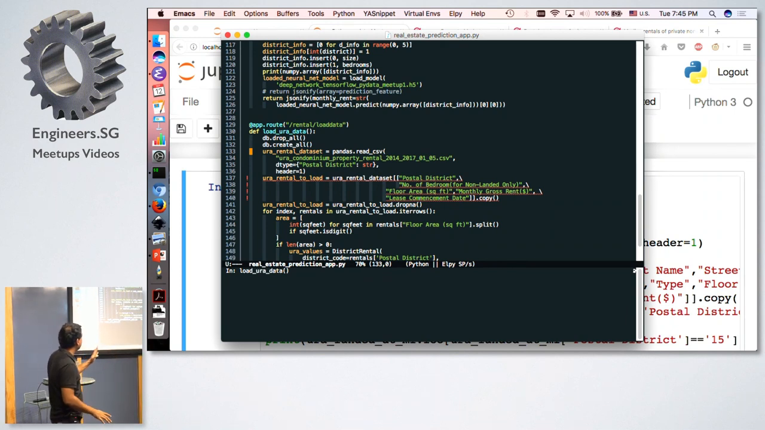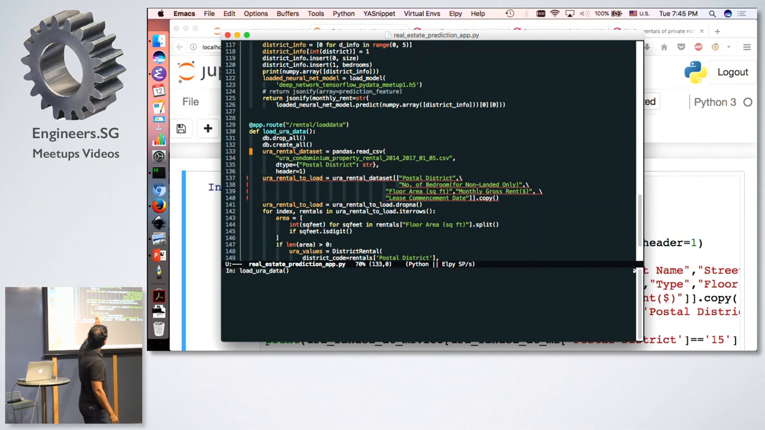Just the important thing here: you see the URA rental dataset, I'm doing read CSV, correct? Here you would notice one problem. I'm using the Pandas library, correct? If you have worked with Pandas, it automatically determines the data types from a CSV file, right? So if you use the URA data, there are problems.